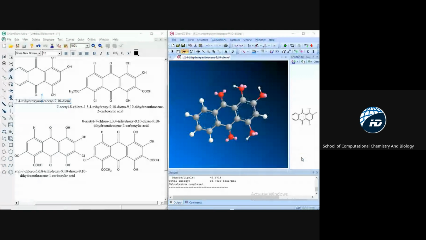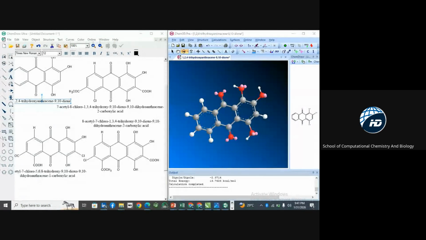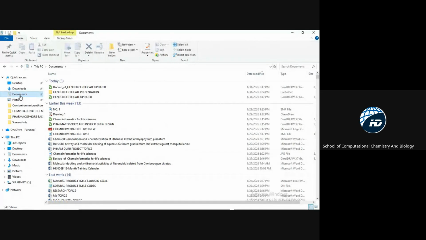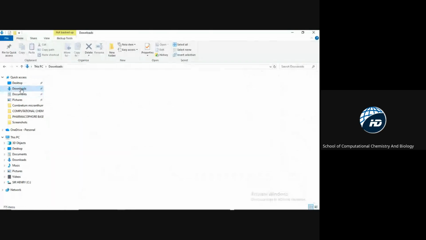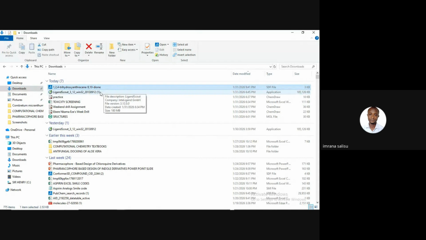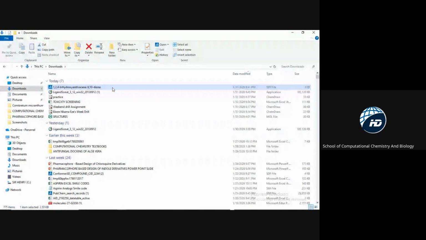Once you click on save, I didn't even take note of where I was saving it, but mine should be in my download. I would have taken note of the directory. So you can create a folder and name it in your compartment so that you'll be putting all the structures there. Now look at how the structure appears.